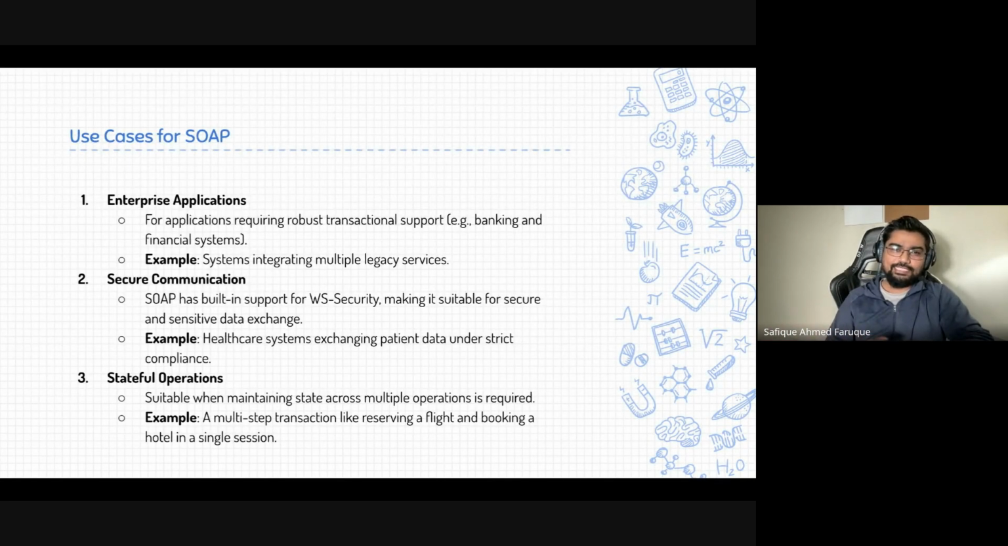You can use this kind of protocol in enterprise applications, like banking and financial systems; you will find this kind of system there. If you want secure communication, SOAP has built-in security, WS-Security, and you can use that. Healthcare systems definitely use that one. There are still a lot of healthcare systems that use SOAP. And for stateful operations, compared to REST, SOAP has some built-in state management, so you can also use that.